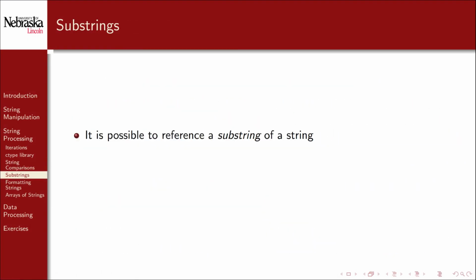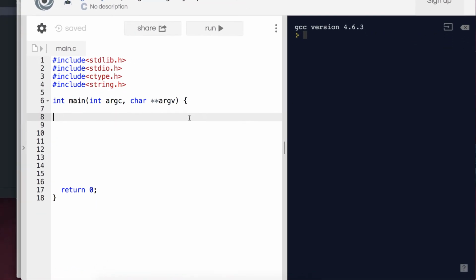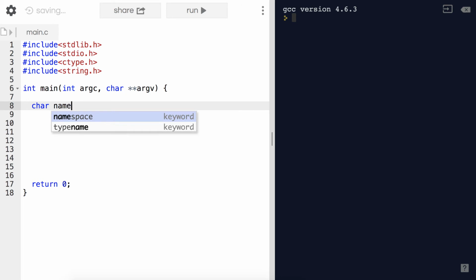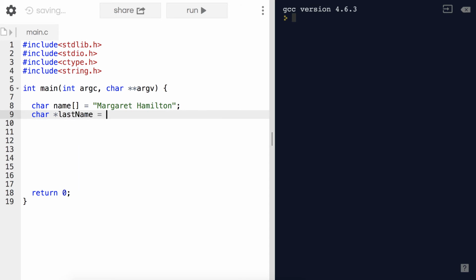It is possible to reference a substring of another string. That is, to reference part of another string that begins at an index other than zero. Let's take a look at this. Let me first create a string. Now, Margaret's last name begins at the 10th character, or equivalently index 9. names[9] is just a plain old char element. What we want is a pointer to it in order to get a char star. So we can put an ampersand in front of it to get the memory address of the string starting at index 9.